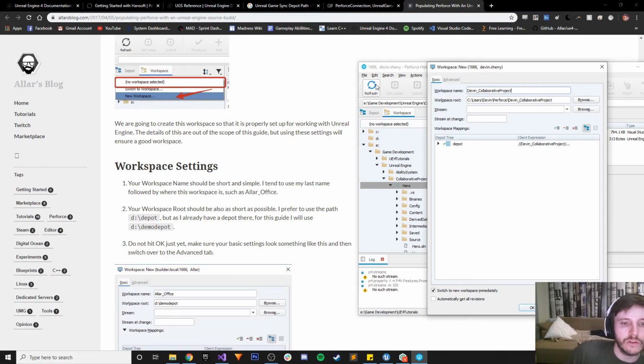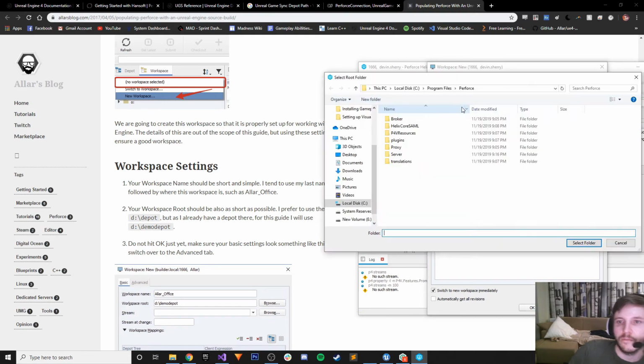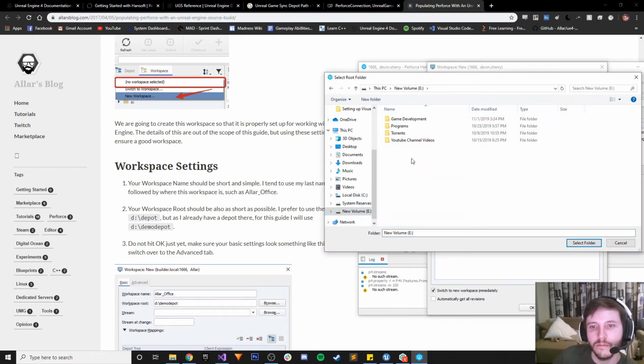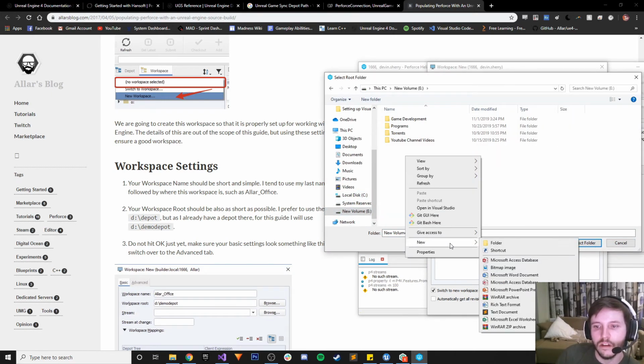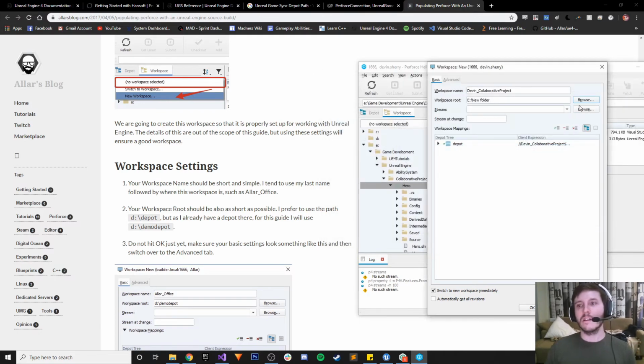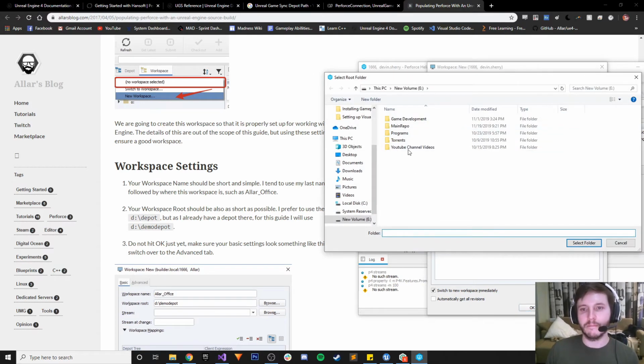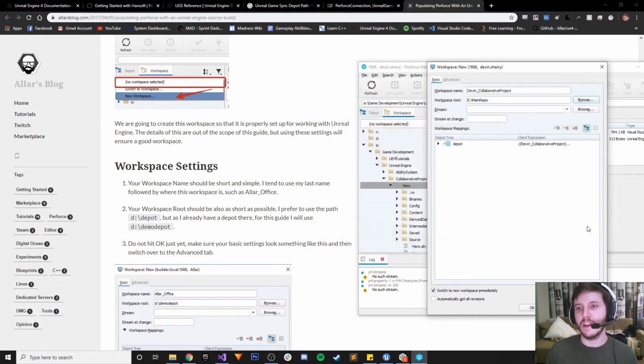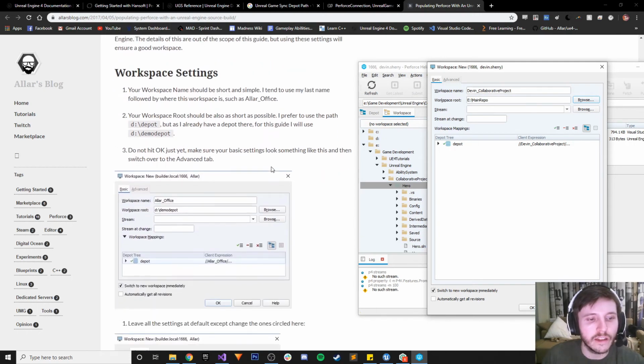Okay. Your workspace root should be as short as possible. I prefer to use the path and depot. Okay. We'll put this in E, then we'll call this main repo, or a new folder, that's fine. There we go. Do not hit OK just yet. Make sure your basic settings look something like this and switch over to the Advanced tab.